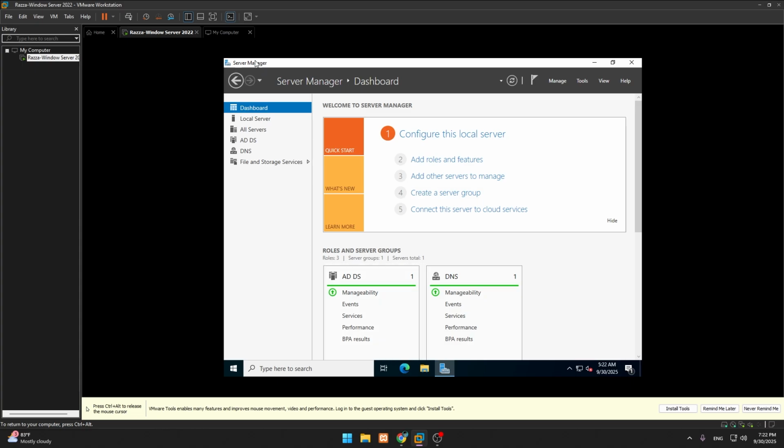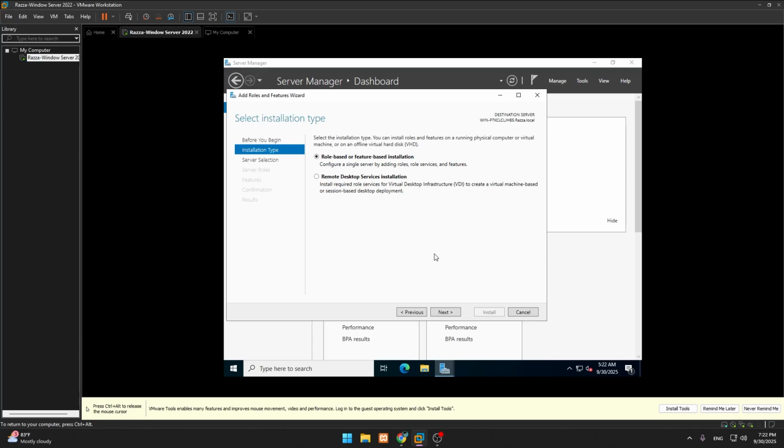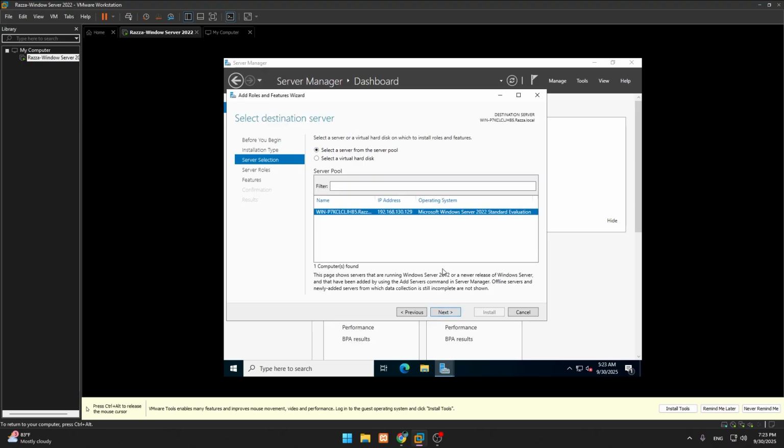So first you need to install the File Server Resource Manager. You can do that by going to Add Roles and Features. You can also do that here, under Manage, and Add Roles and Features. Right click on that. Now I'm going to click on next. Here you want to make sure it's a role-based or feature-based installation. Click on next, and now click on next.